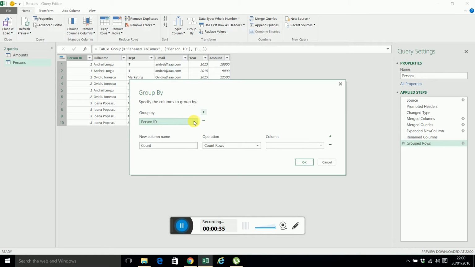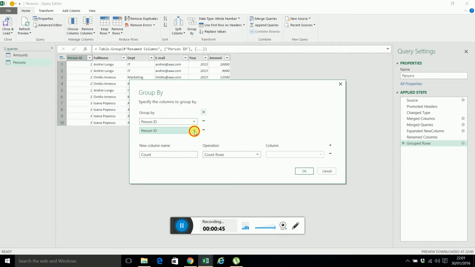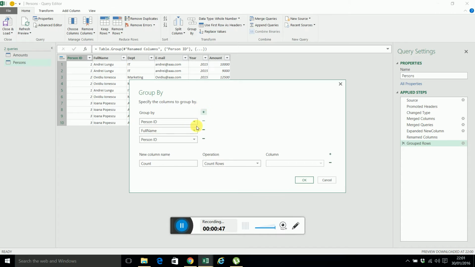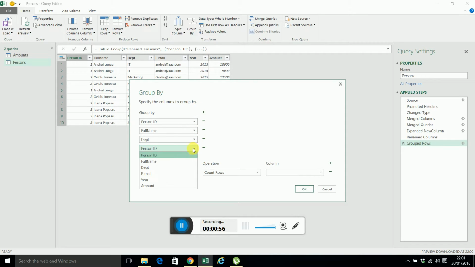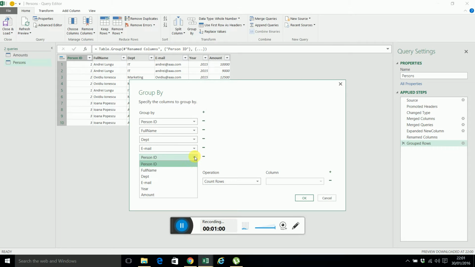And here we must choose the columns which we want to group. So this would be the person ID. We add another one, the full name, the department. We want also this one to be grouped, and the email address. Okay, and the year.